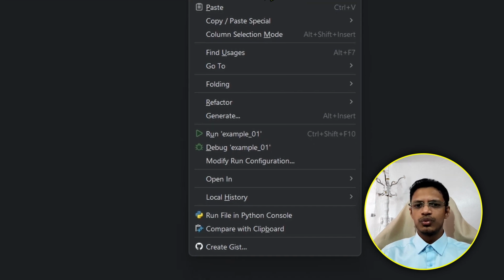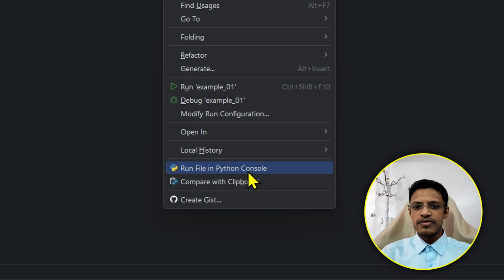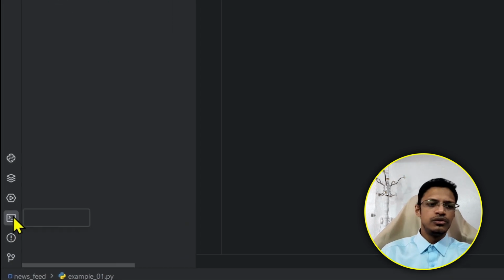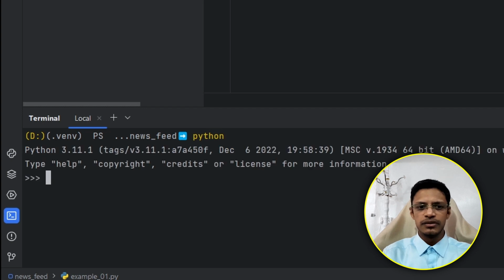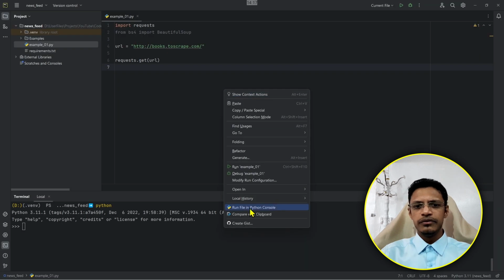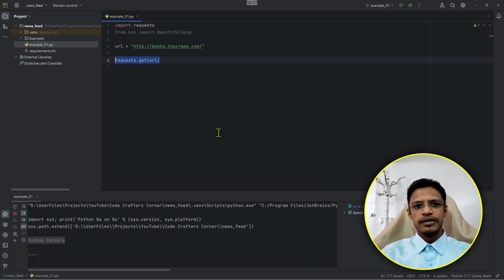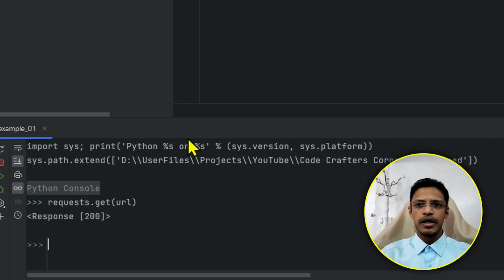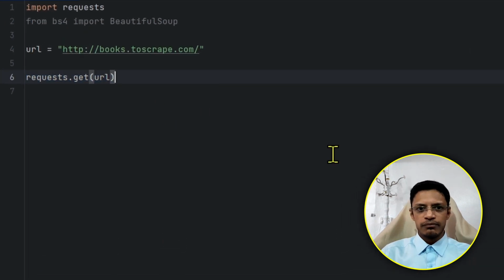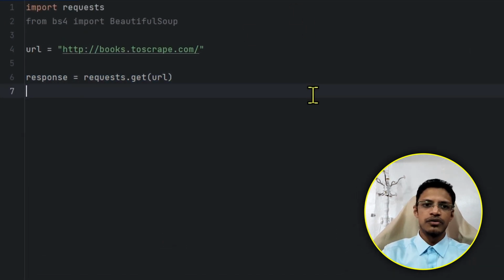In PyCharm, you can right-click and run the file in Python console. This will execute line by line everything that we have in this file. If you are using Visual Studio Code, you can open the terminal, type in python, open an interactive shell, and then copy and paste the code in there. I will be using the run file in Python console. Next, I'm going to execute the line, and as you can see, it gives me a response of 200. This means that my Python file was able to communicate with the website. So I'm going to capture this by saving it in the response variable.